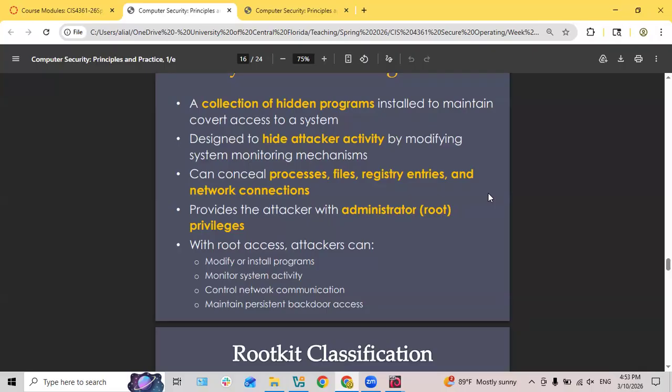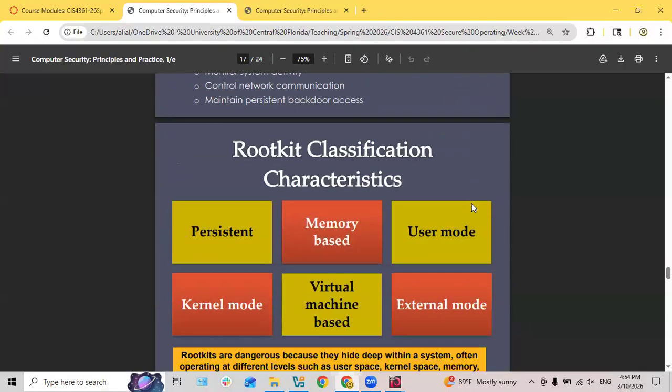Okay, so what they can do is not only hide malicious code, or obviously the vulnerabilities of that given malware, but they can also modify and install programs. They can monitor the activity. They can also control network communication, and they can maintain this backdoor access for themselves.